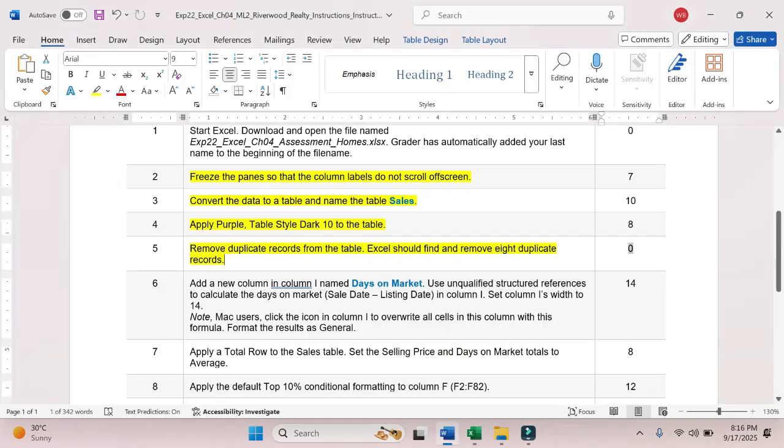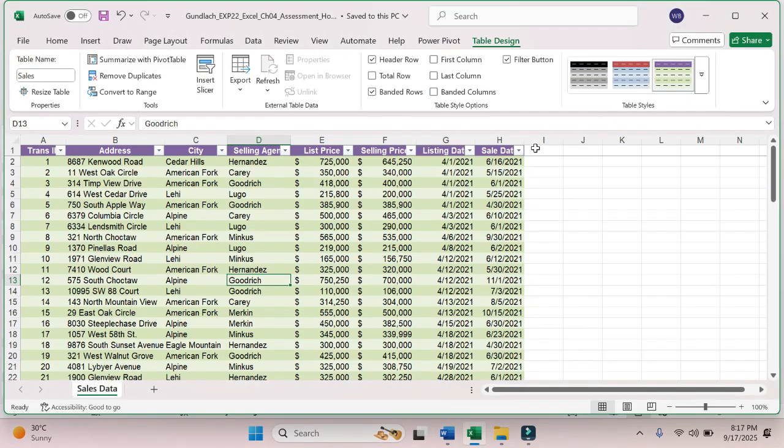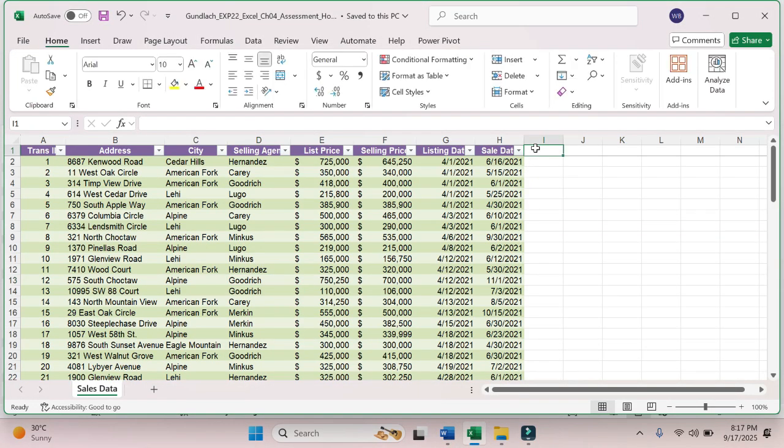There we go. So now we are moving on to step number 6 of our assignment, and it's worth 14 points. Step number 6: add a new column in column I, named Days on the Market. This is column I.